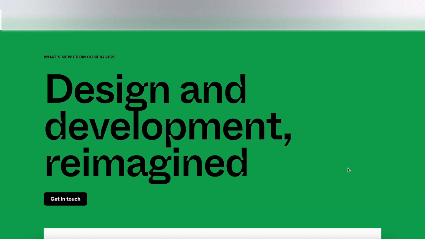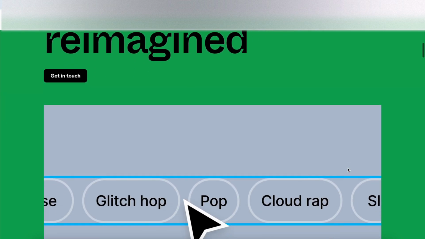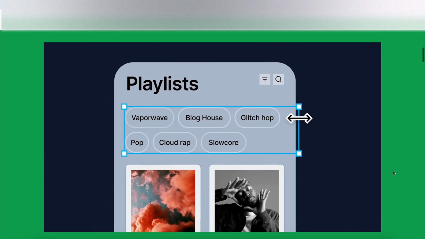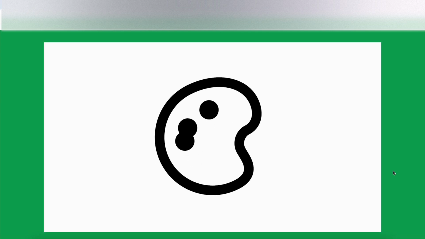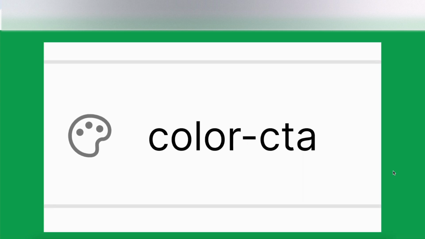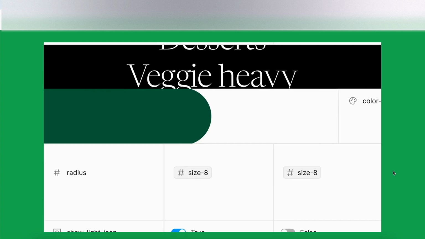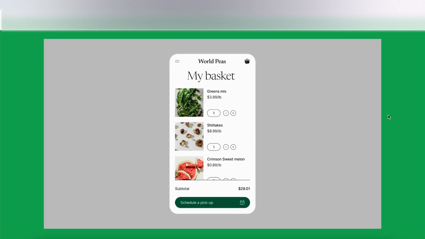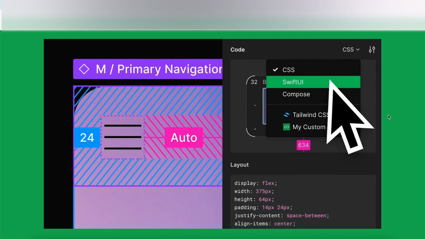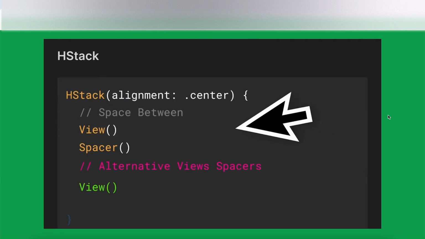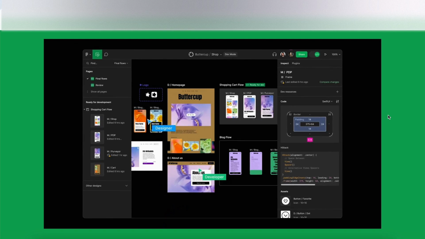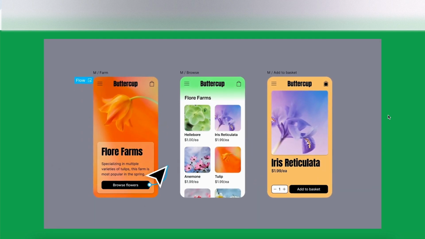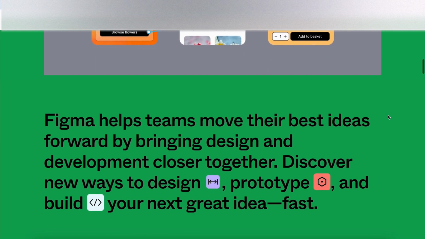So on one of their new What's New pages, I'll just scroll down, we've got some new features. We've now got wrap on auto layout. We've got some variables by the looks of it. And this is just like a summary at the top. We've got dev mode here, which is really good. This is one of the main features they've released. And we've got some advanced prototyping here as well by the looks of it. Right, so let's scroll down and explore.